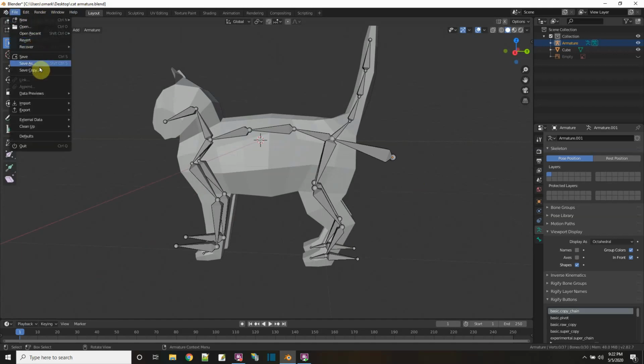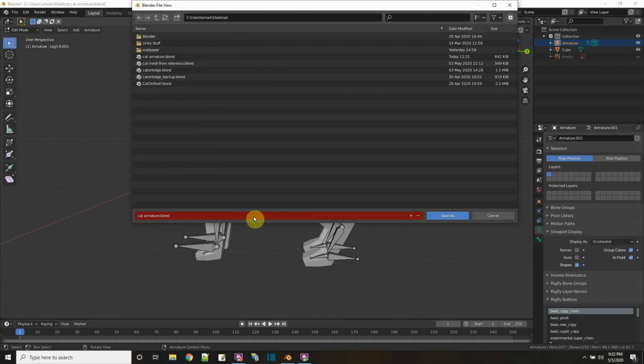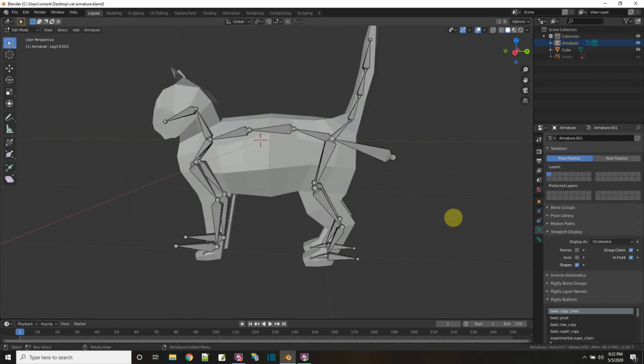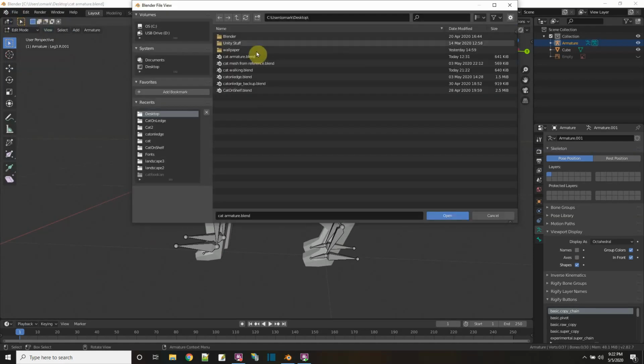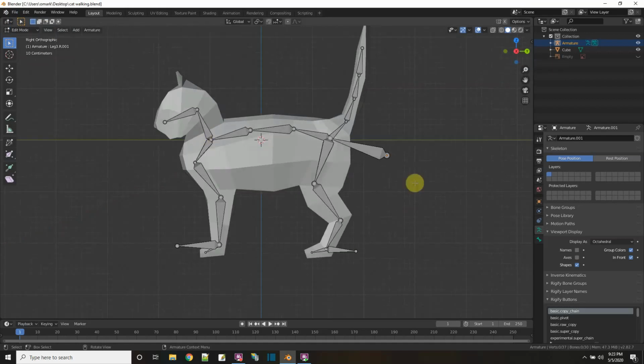Let me just do another save copy here, and let me call it cat walking, just so I don't lose my work. And save that. And then let me open up that one instead, the cat walking. Because I know I'm going to mess up, and I want to be able to start back from a point where everything was good, before everything went to bologna and macaroni.